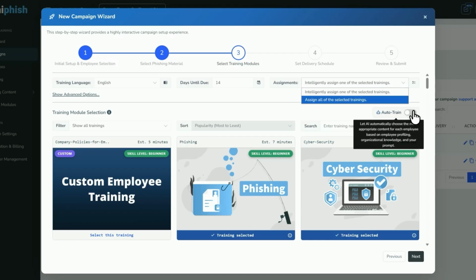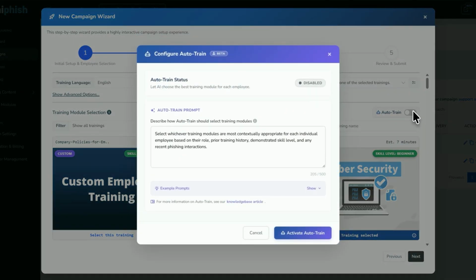But I'm actually going to use auto-train. This will allow me to skip selecting content and instead use a prompt to automate the process. I'm going to stick with the default, which will serve the most contextually appropriate module for each individual based on their role, training history, demonstrated skill level, and recent interactions with phishing material. I'll click Activate Auto Train and then click Next.